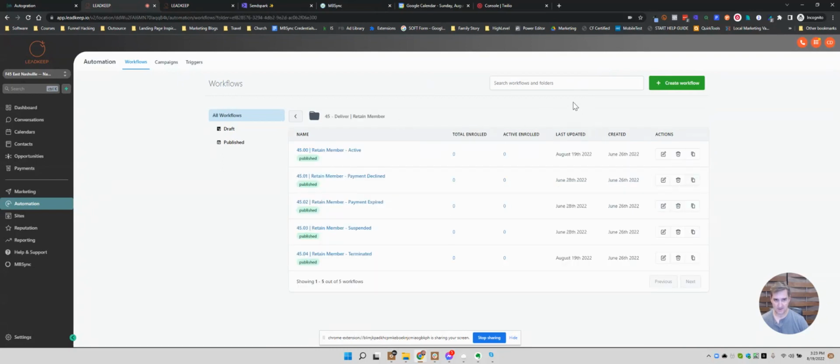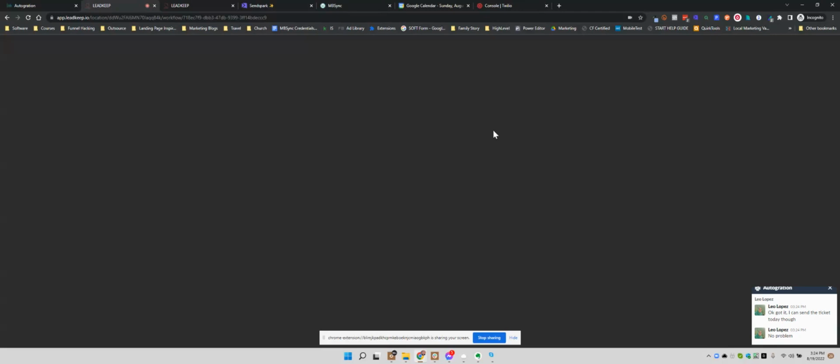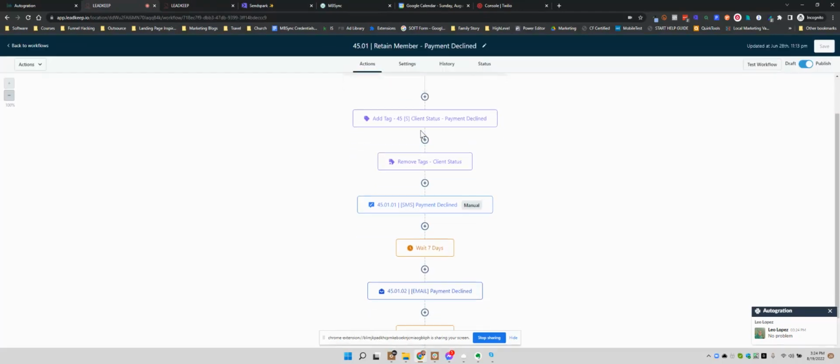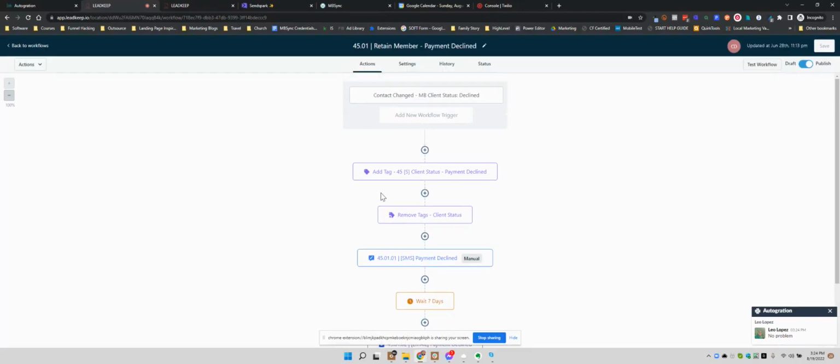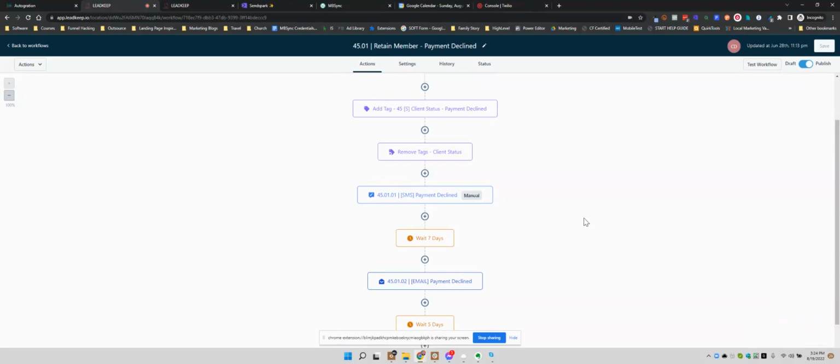And basically, it's just taking the client status, which is the MindBody client status, and that also populates the client status custom field for each contact. And depending on the status, it will trigger one of these workflows. And then you can see within the workflows what it's trying to do. So simple tag management, no big deal.